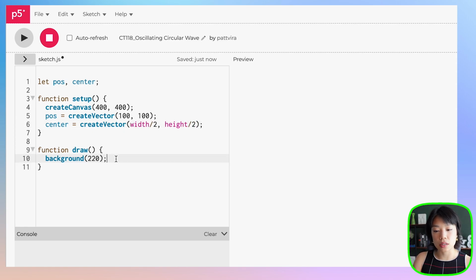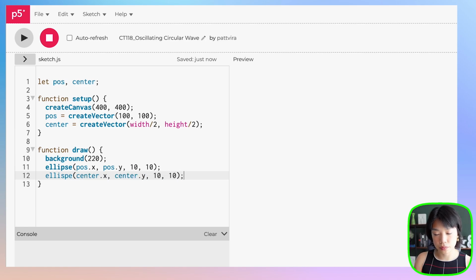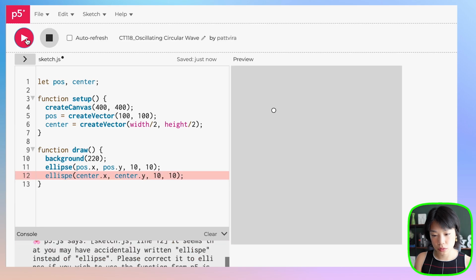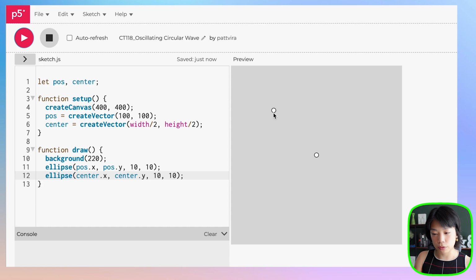Why don't we just create 2 ellipses at these 2 locations? So let's use the ellipse function. To extract the x and y locations inside a vector, we just need to write the name of that vector dot x and then dot y. Let's give it a size of 10. We're going to do the same thing for the center: center.x, center.y, 10 by 10. All right, so now we have this pose vector and then the center vector.